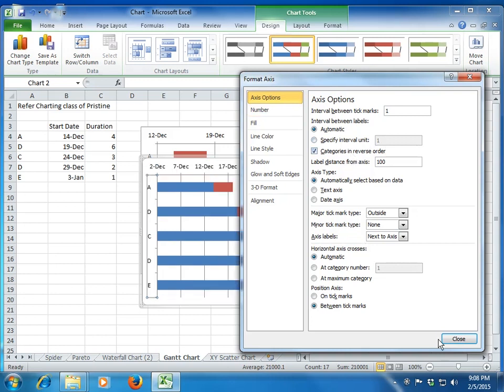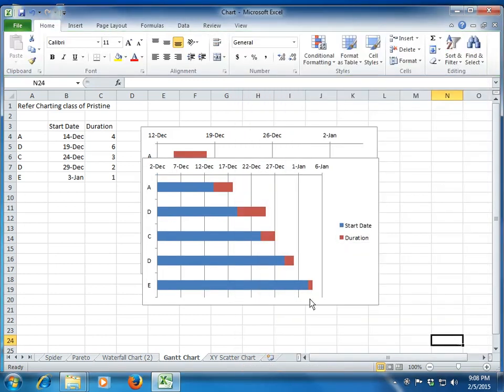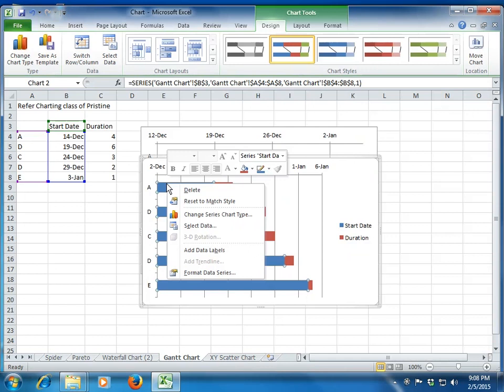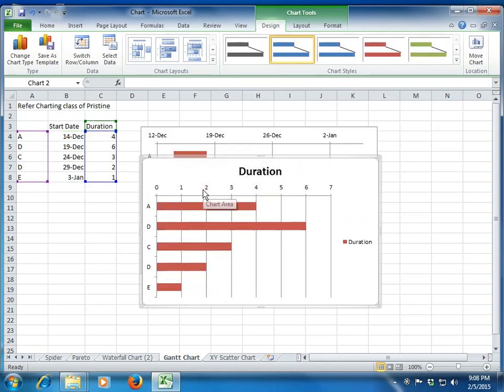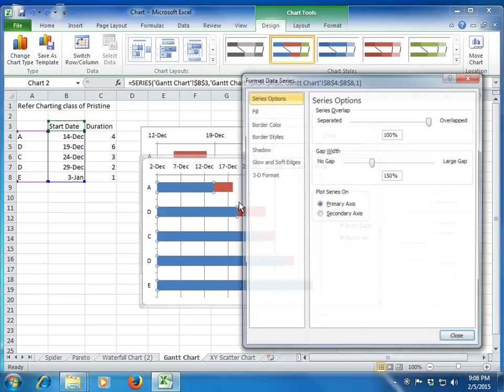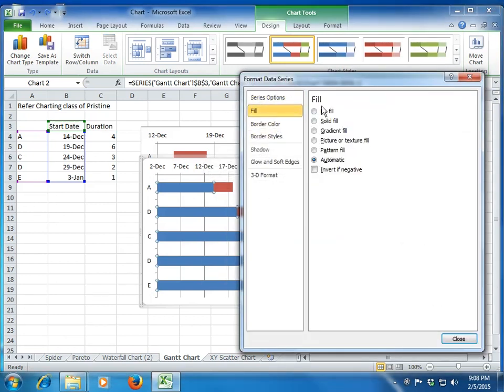Category in reverse order, and I close it, right? So now I have the category in reverse order. I'd go and delete this data. No, yes, I think deleting it will help. Okay, so I just delete. No, deleting it will not help. What we'll have to do is format data series and change it to no fill.